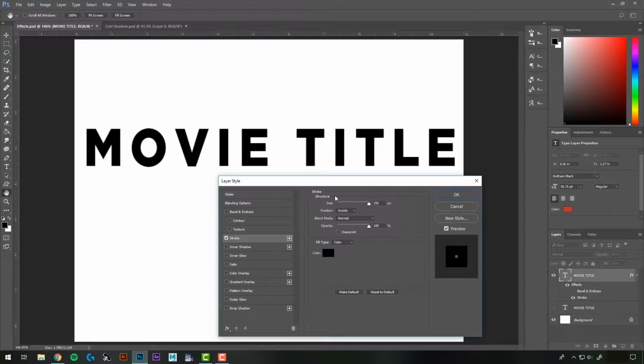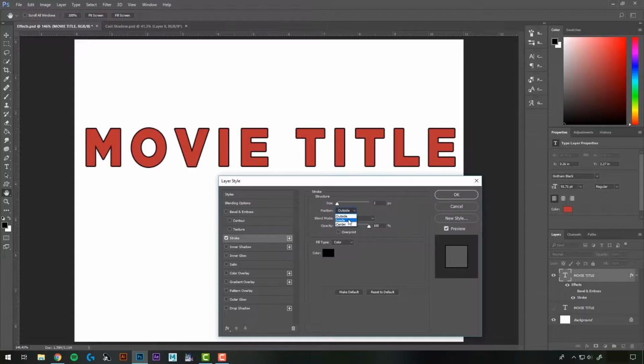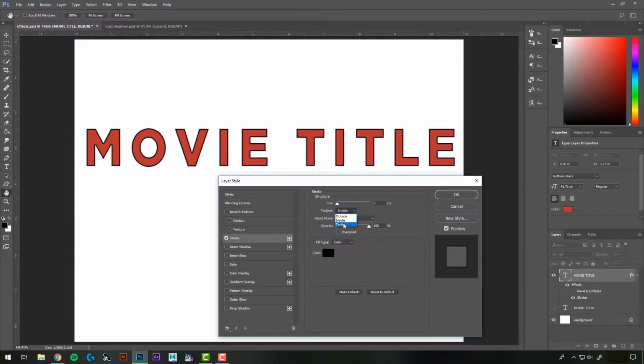We can try some different ones here. Right now we have a stroke on that's black, and the reason it covered the entire thing is because the size is up so high. So if we bring that down, we can adjust our stroke. We can put it on the outside, we can put it on the inside, or on the center, which is just right on the center line around the text. You have the same blend modes and opacity as well, and we can change the color here.